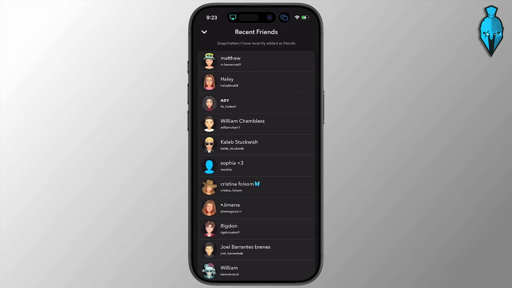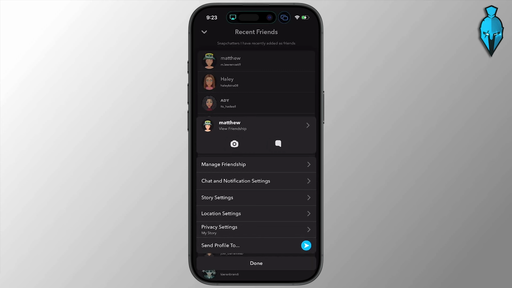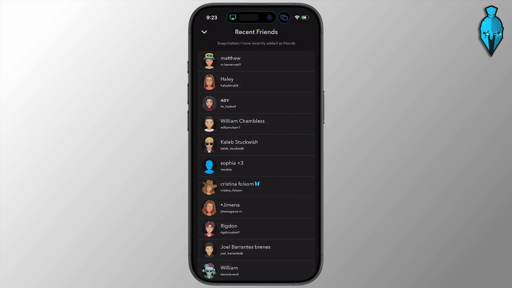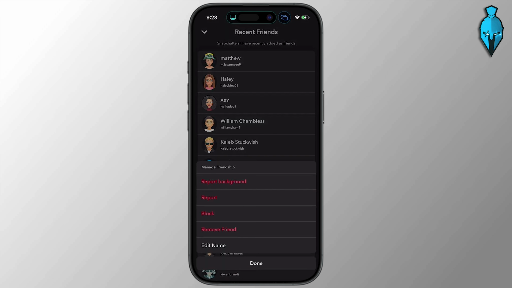These are going to be people that you've recently sent friend requests to, so essentially find whatever person you want to remove. For example, this guy right here, you'd select him, hold down on him, and then of course you'd go ahead and hit manage friendship, remove friend. That'll go ahead and unsend that friend request for you and cancel it.